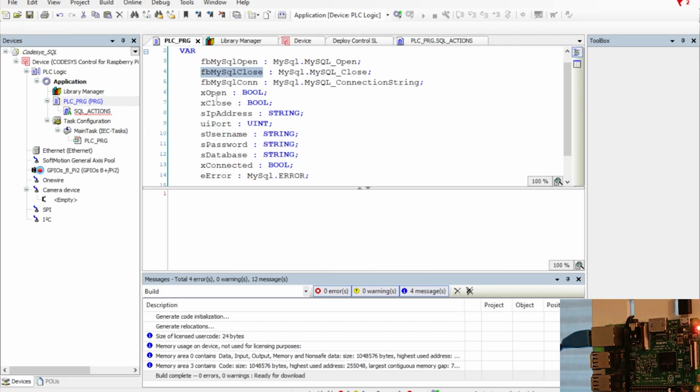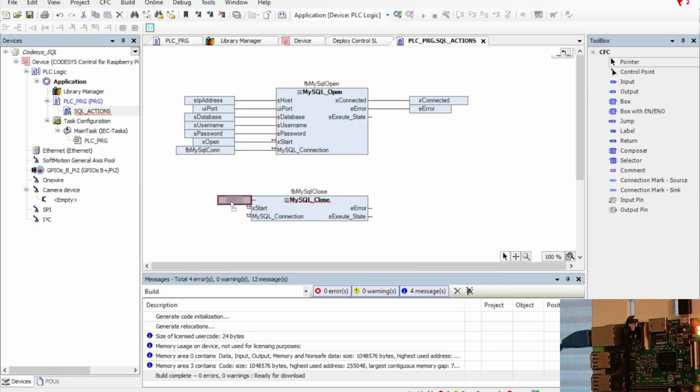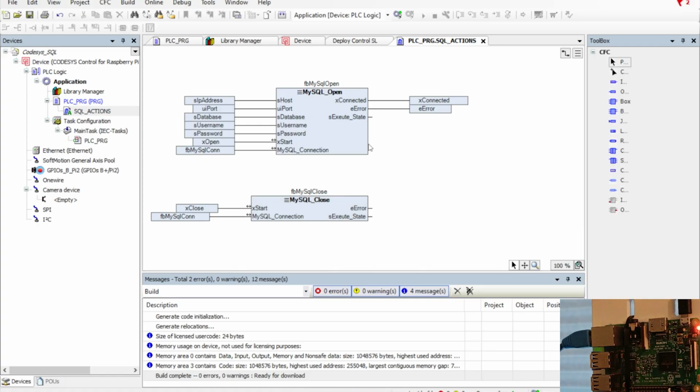So I'll go ahead. I have this X close already defined here. So I'll put an input there. And then we also need this con, because remember we said this stores our connection information. So we need that information to close the connection. So I'll connect that as well. And then we can also connect the error and execute, but those are not really so important. That is what is most important here.